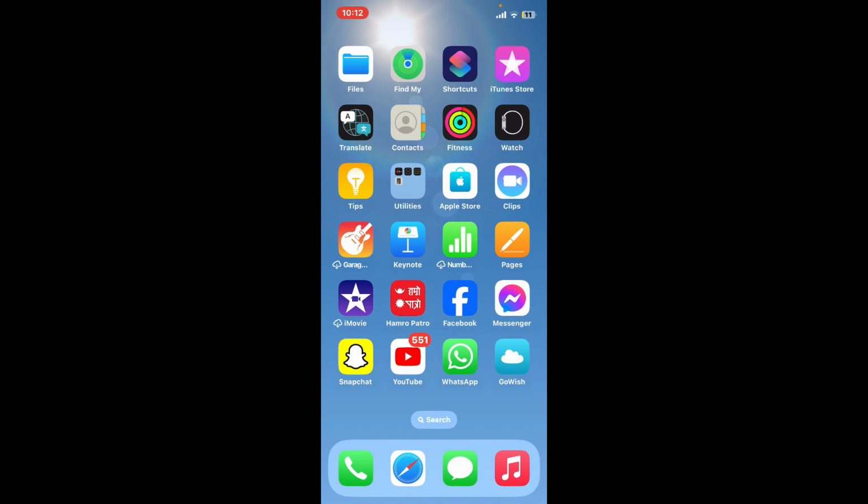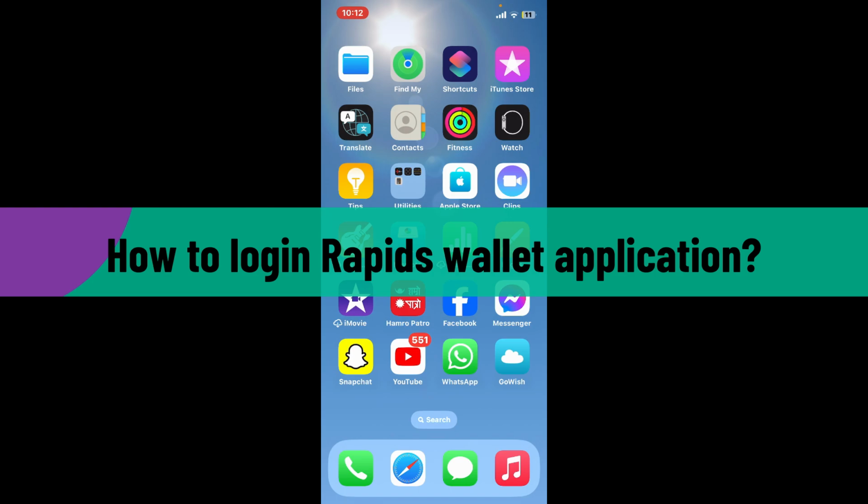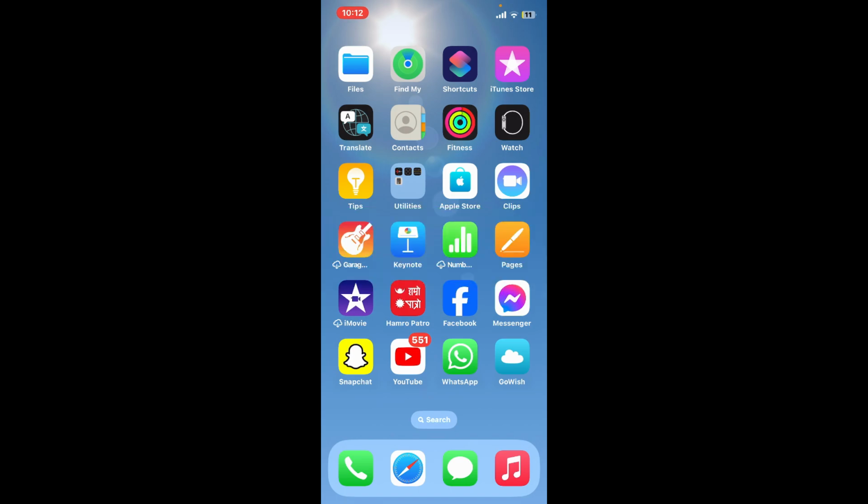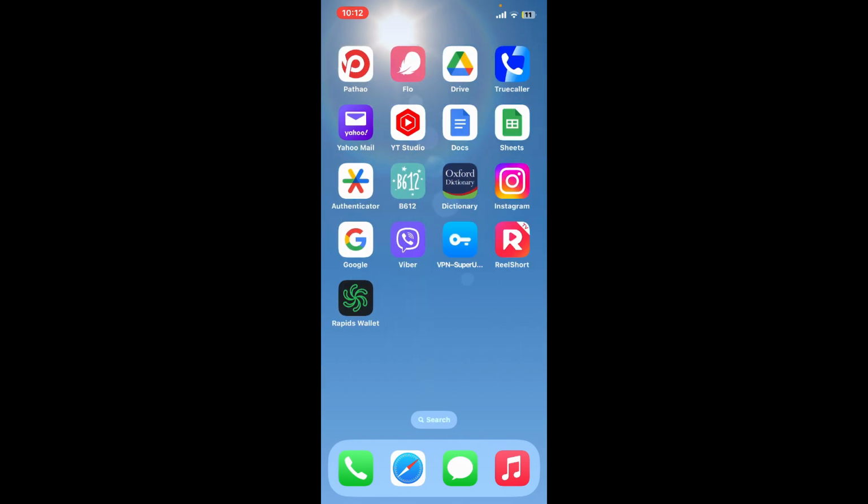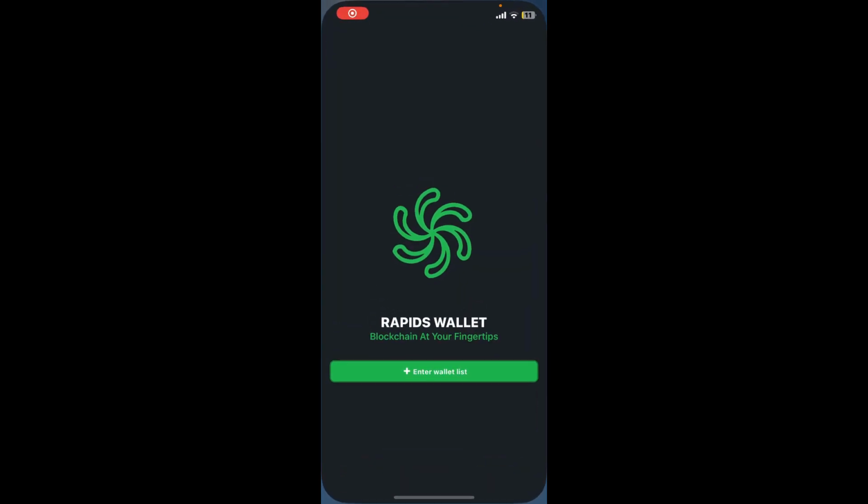Today, I'm gonna be guiding you through a quick and simple way to log into your Rapids wallet application. The process is quite easy, so let's jump right into the video. First things first, open your Rapids wallet app from your app drawer. Now, you will be able to see this interface.